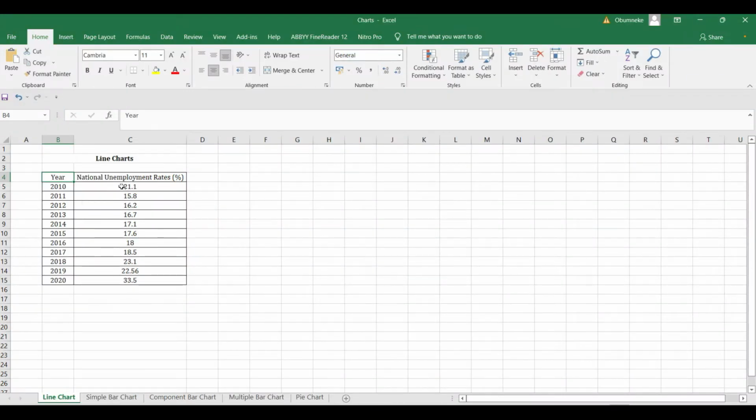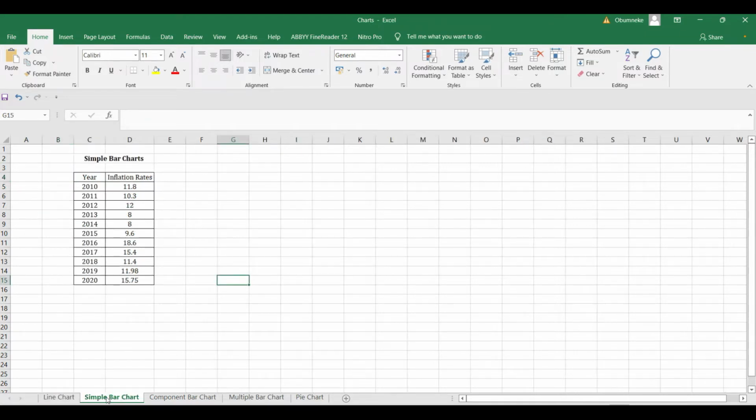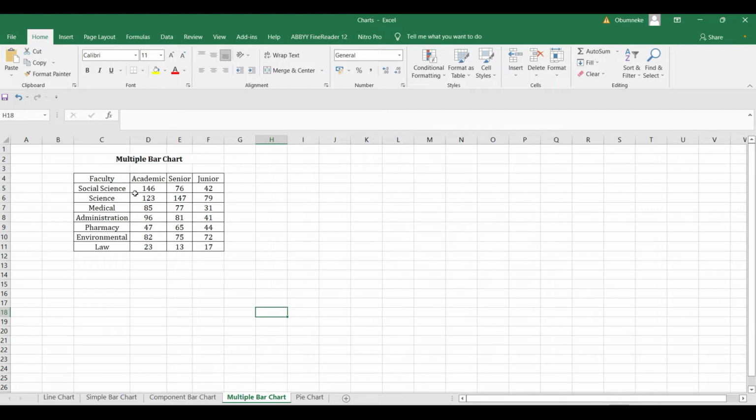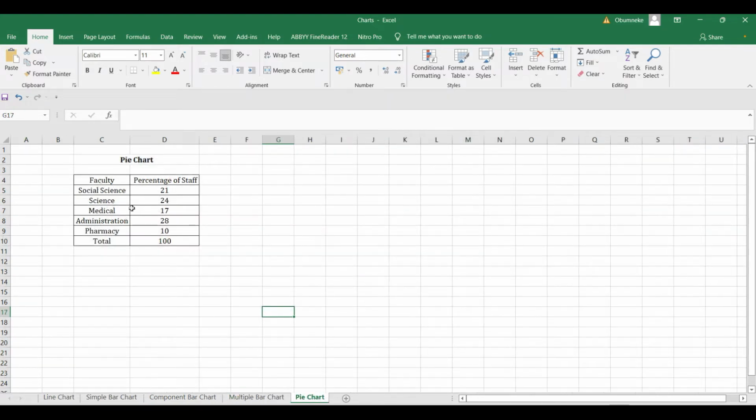Here we'll have line charts. Look at the data I shall be using to illustrate how to plot a line chart. Then under this sheet here, we'll have simple bar chart. I'll be using this particular information here to plot a simple bar chart for you. Then component bar chart, I shall be using this information to plot a component bar chart for illustration. Then for multiple bar chart, I'll be using this information also. And lastly, pie chart, I shall be using this information to plot a pie chart.